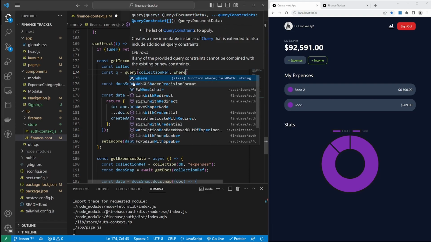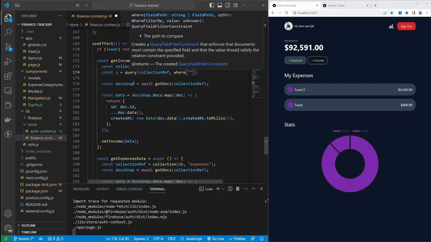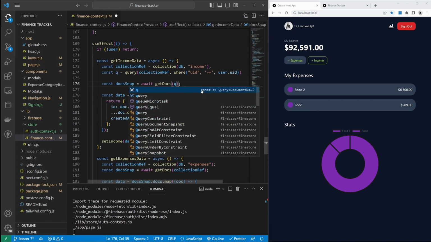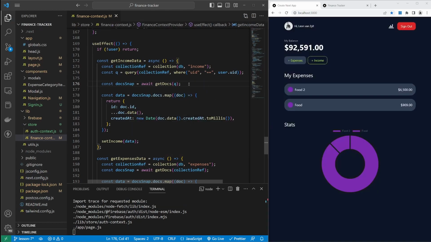We will pass it the collection reference. Then we'll add that where function. And for where, we will filter on the UID field in the document. For the operator, we'll pass in a double equal sign. And we want to check that the value is equal to user.uid. Then, where we call getDocs, we'll replace the collection reference with this query variable instead. Now, this function will only fetch data that belongs to our user.